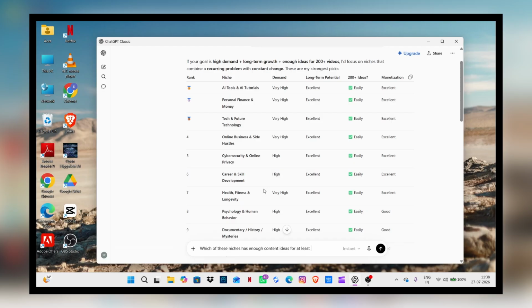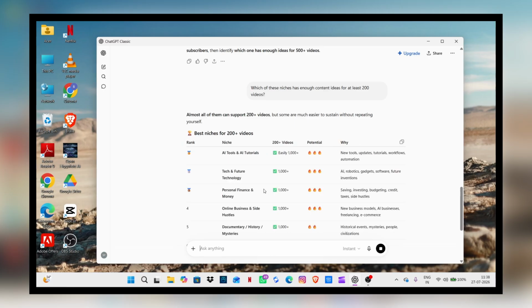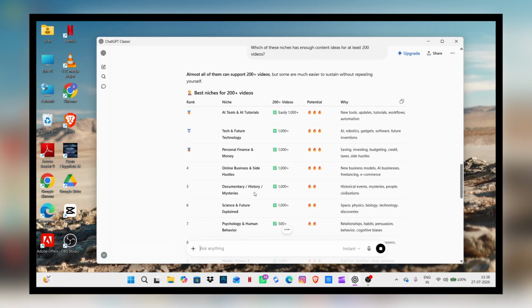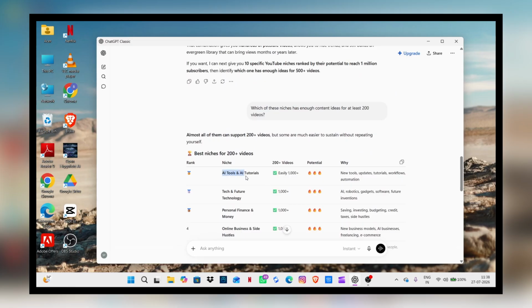Now ask ChatGPT, which of these niches has enough content ideas for at least 200 videos? A niche that runs out of topics after 20 uploads isn't a business. It's a short-term project waiting to fail. For this tutorial, I'm choosing AI news and AI tutorials because it's growing rapidly and gives me endless content ideas. But your niche can be completely different. The workflow I'm showing works for almost any niche.